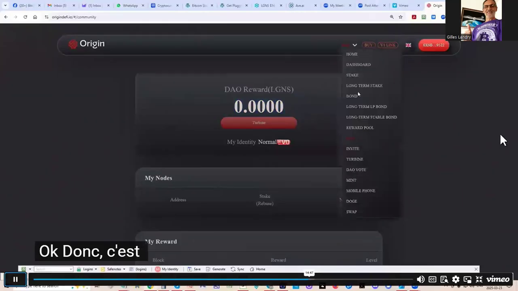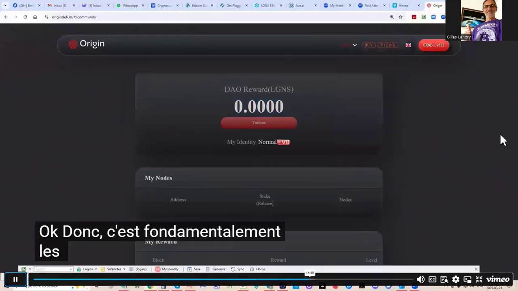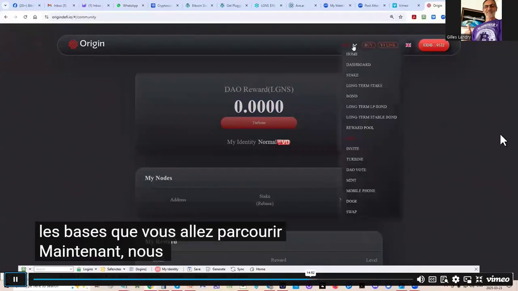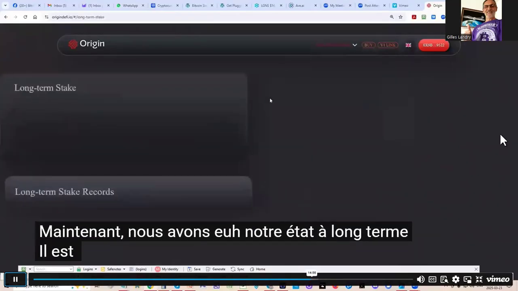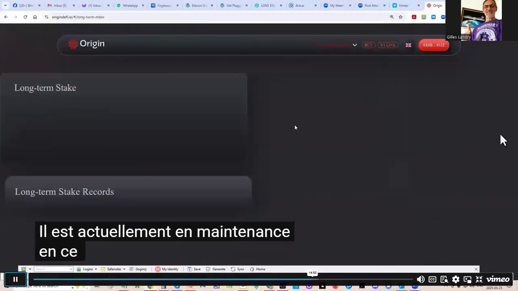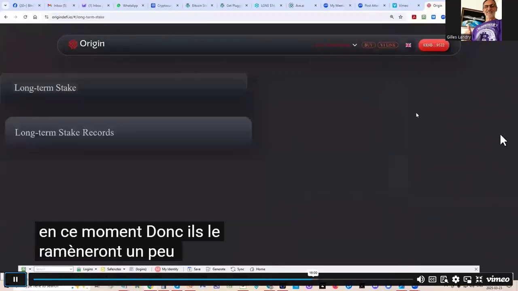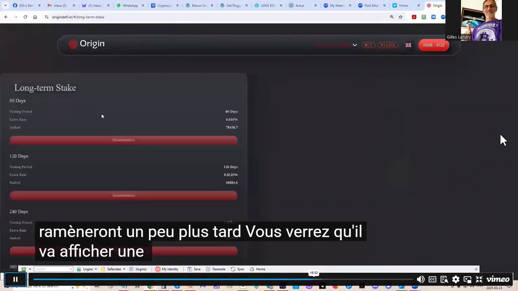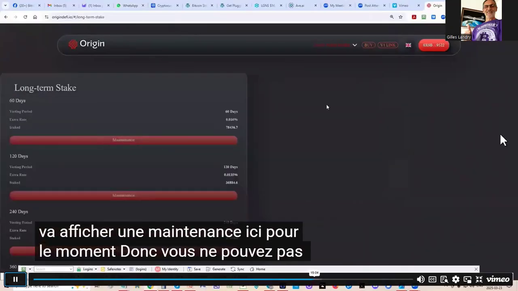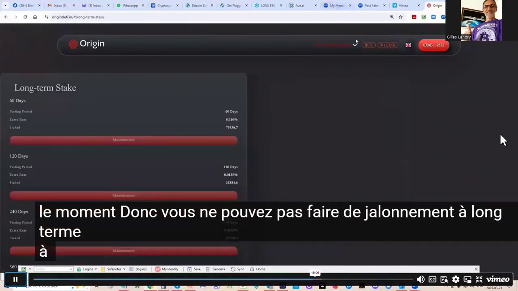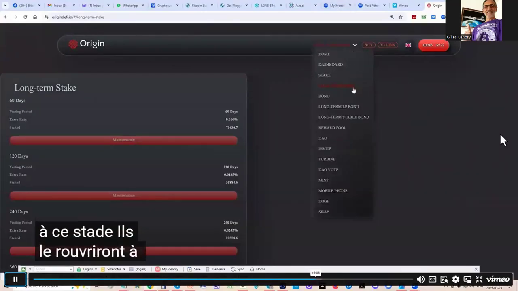So this is basically the basics that you're going to go through. Now, we do have our long-term stake. It's currently on maintenance right now, so they'll be bringing that back a little bit later on. You'll see it's going to show maintenance here for right now, so you can't do any long-term staking at this point. They will reopen it at some point in time.